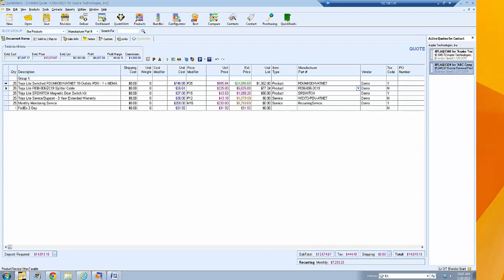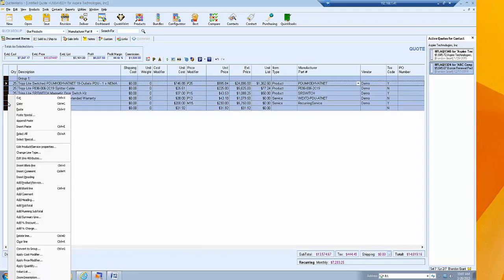Instead of having to go through and individually select each item or hold shift and select them, you can just do Control A or right click, select all, and it'll select all your items for you, and then you can make any changes to all these items at once. So anything that you want to change on multiple items, you just need to highlight them, and obviously you can see once they're highlighted, it's pretty easy to spot in QuoteWerks.